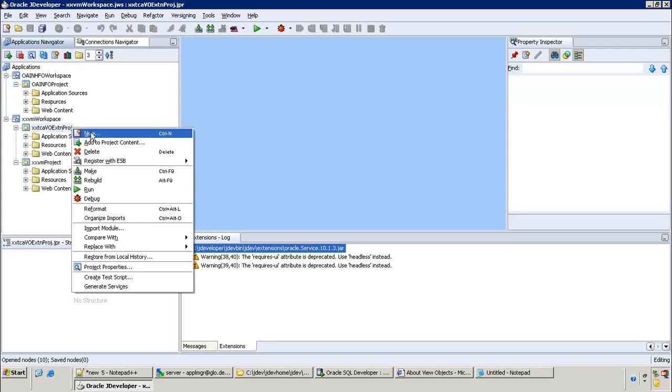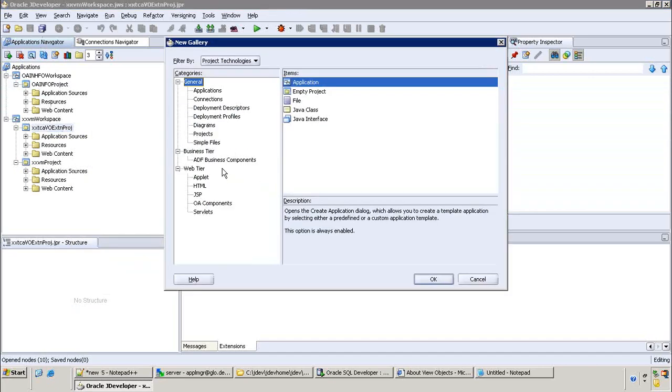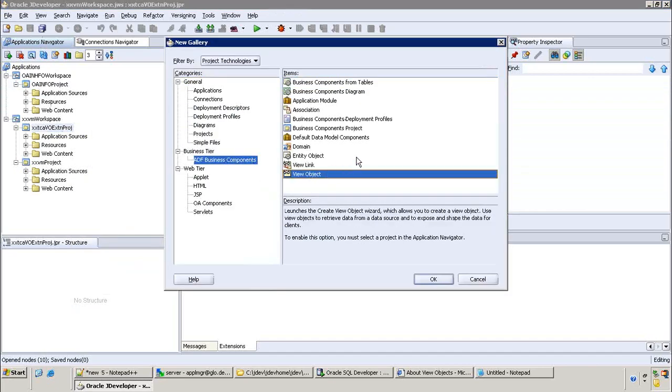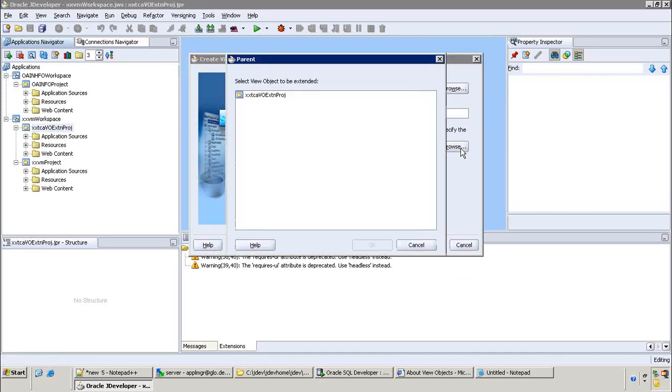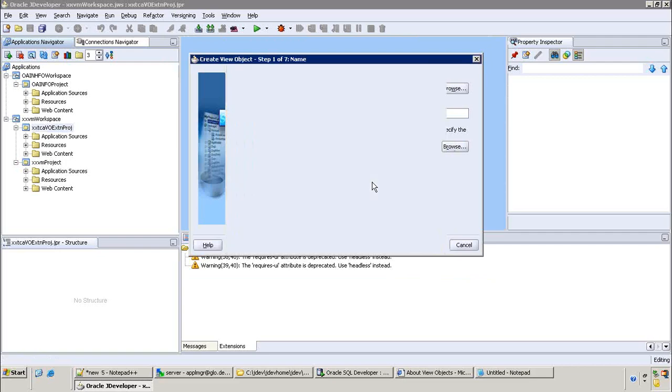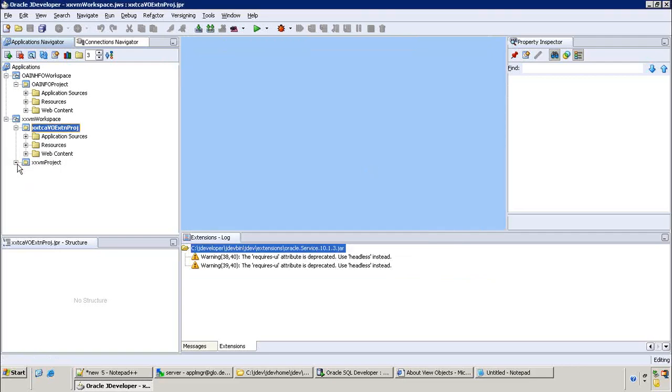So on the project, right click again. AJ business component, new object. Still not showing it. Okay. Let me create a new project again. Just delete this project.